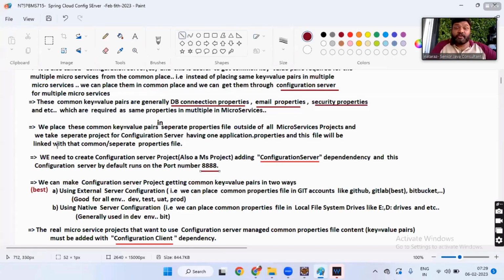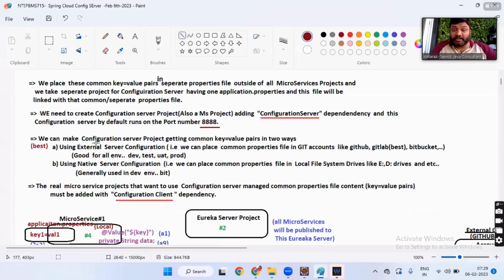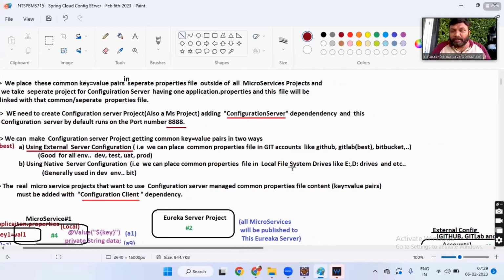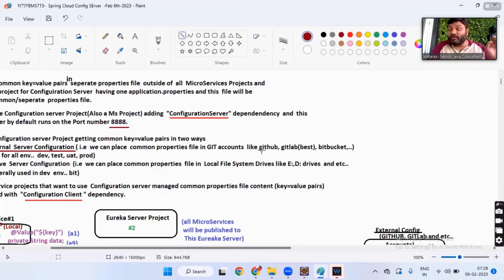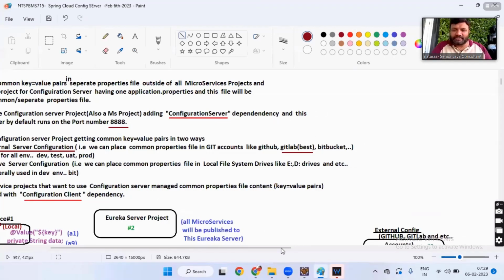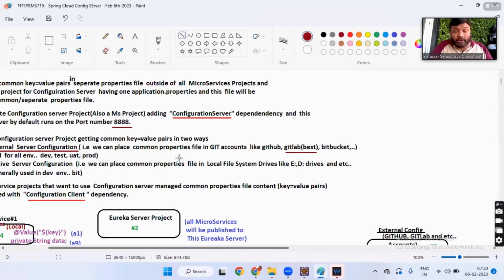We can make the configuration server project get common key value pairs in two ways. Number one, using external server configuration. We can place the common property file in Git accounts like GitHub, GitLab, Bitbucket. GitLab is best, easy to handle. GitHub is a good repository, but here GitLab is best. If you want, you can use GitHub also. It is good for all environments, dev, test, UAT, and production. In all environments, we can happily use it.